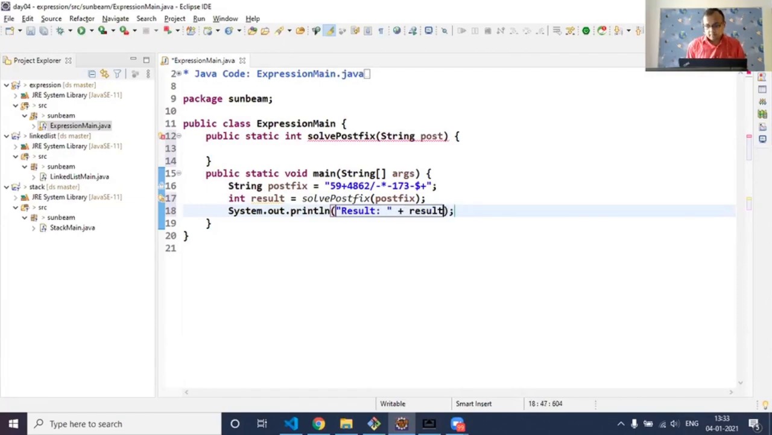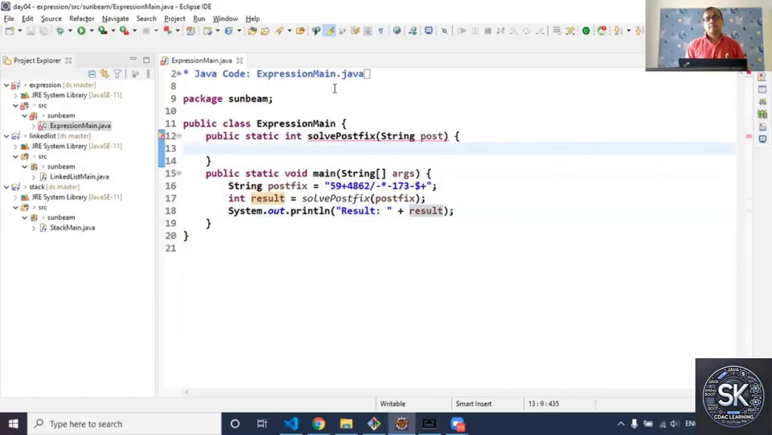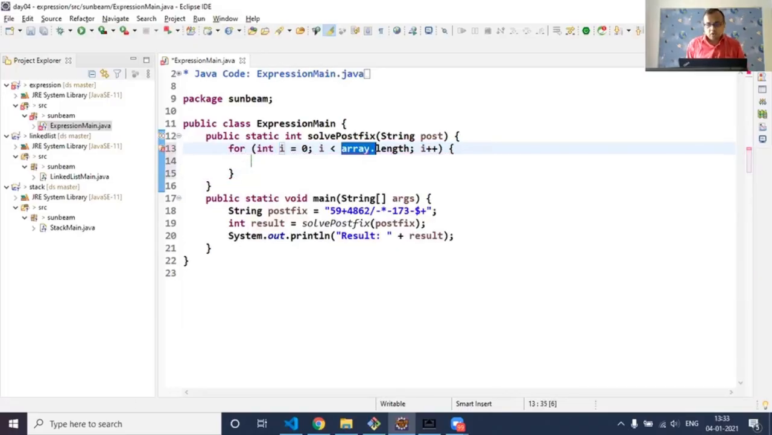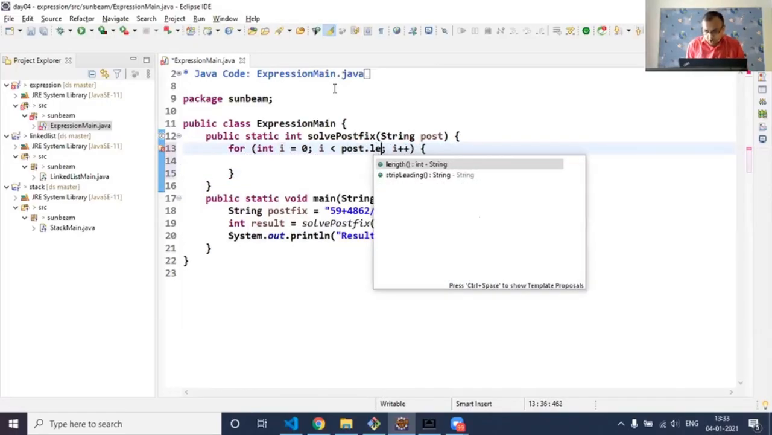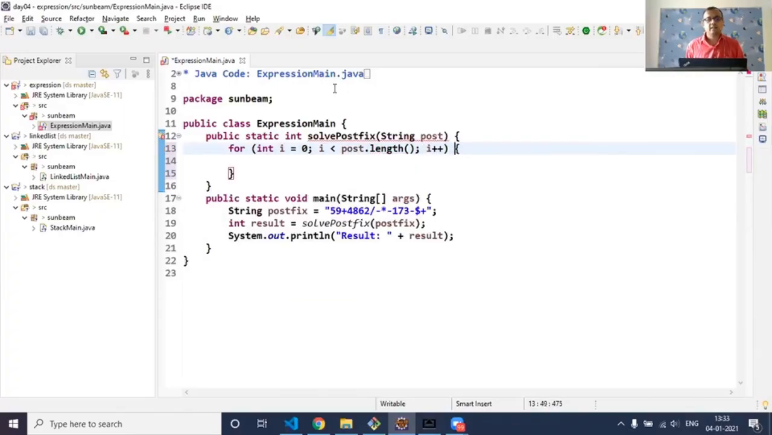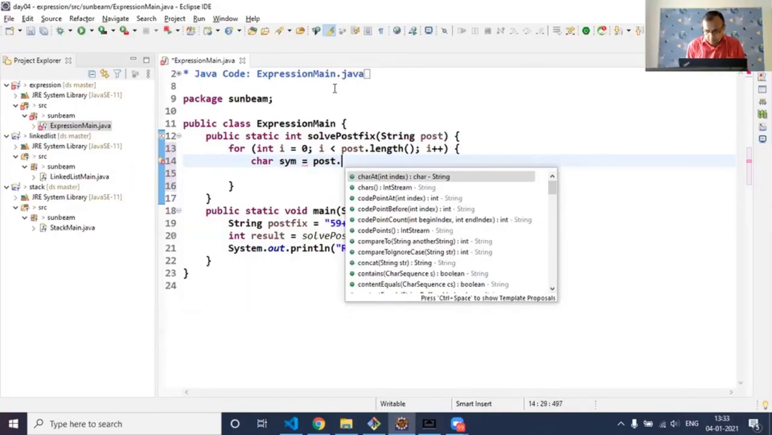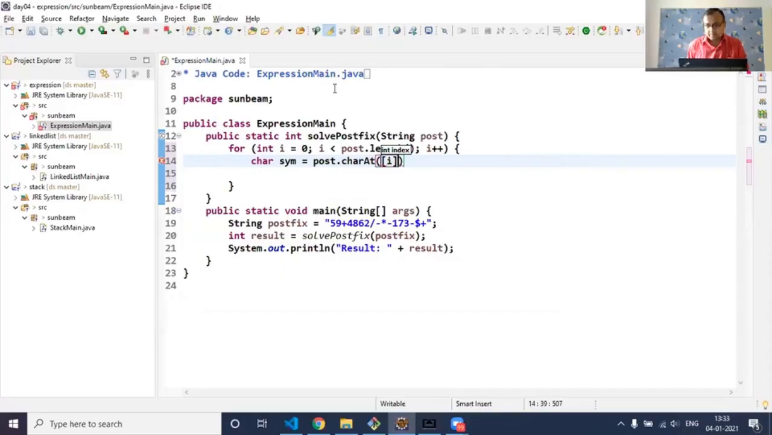Let us go ahead and continue further. So what logic do we need to apply? You want to traverse from left to right over each and every symbol. For i equal to 0, up to post.length. Am I correct? And at each place I can get each symbol separately, simply by saying post.charAt(i). Can I get it like this? Yes, absolutely. I'm accessing the characters one by one.